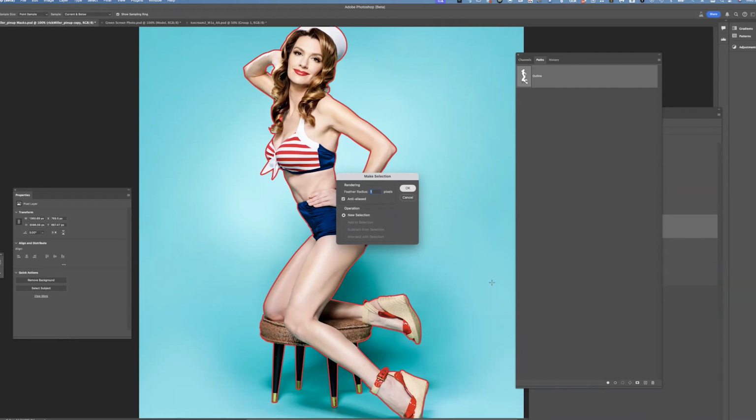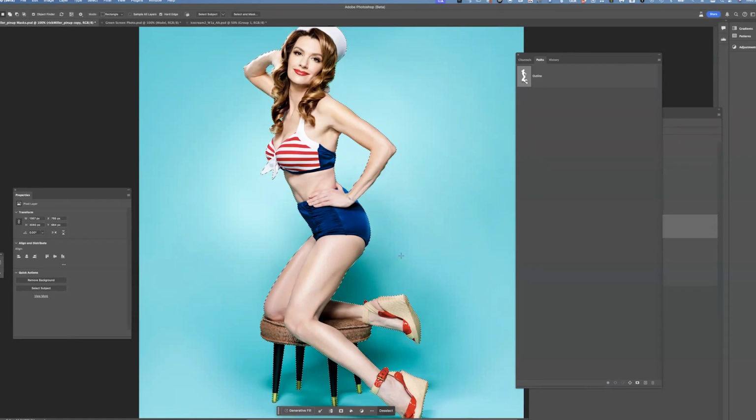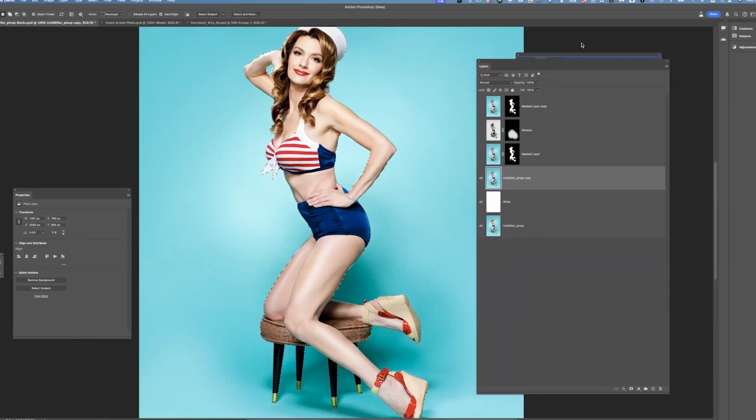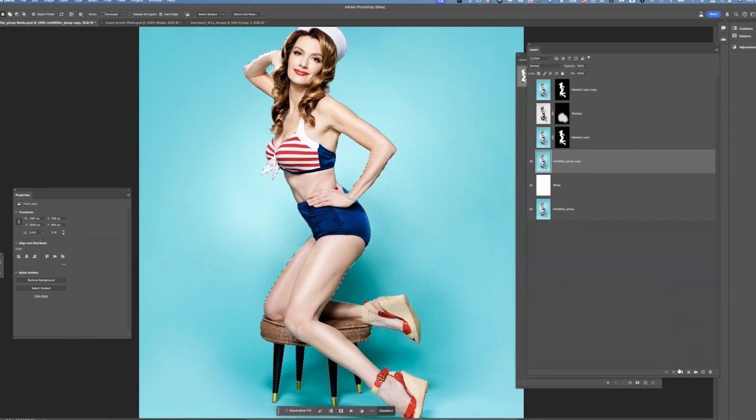So we're going to click OK. And now we've got this as an active selection. Come back over here, and you can see here we don't have a layer mask or anything. So I need to turn the selection into a layer mask. So the way to do that is to come down here and click on this little icon here. It says layer mask. If you have an active selection, it will turn that active selection into a layer mask.